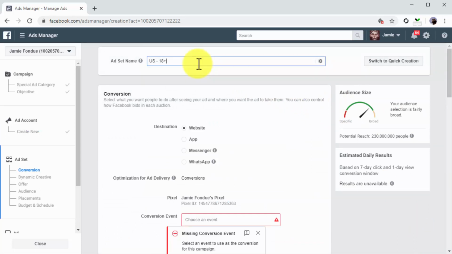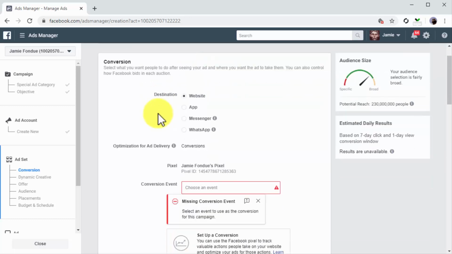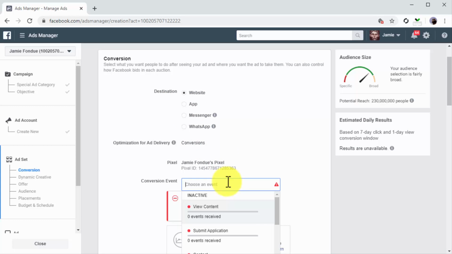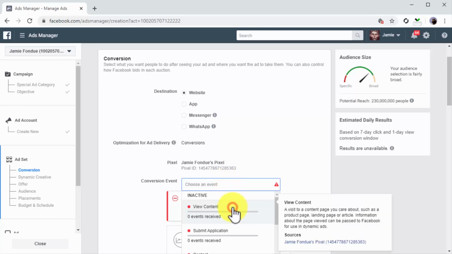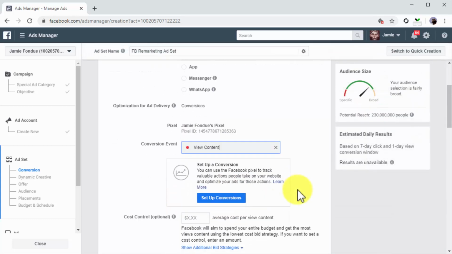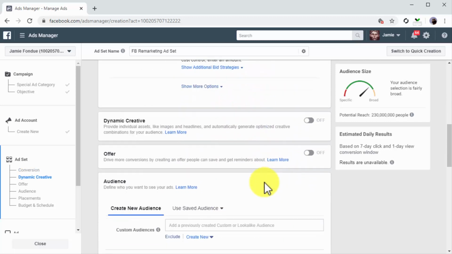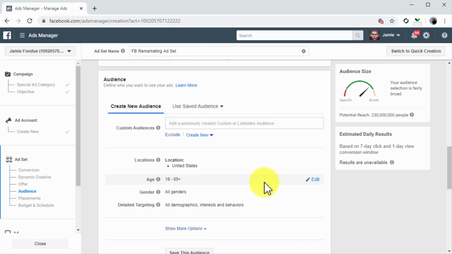Start by entering the name of this new ad set into the ad set name field. Now, move to the Conversion section. Make sure that Website is selected as the destination. Then, click on the Conversion Event field and select View Content as the conversion event. Leave the Cost Control field empty and move to the Audience section. Here, we are going to define the remarketing audience just like we did in the previous lesson.